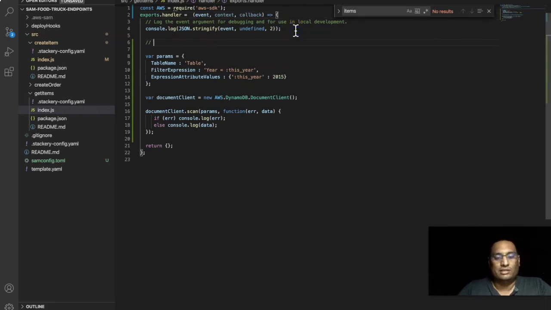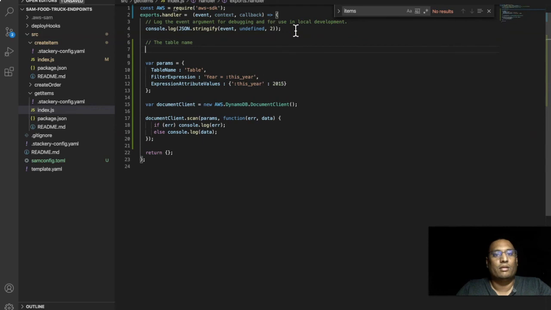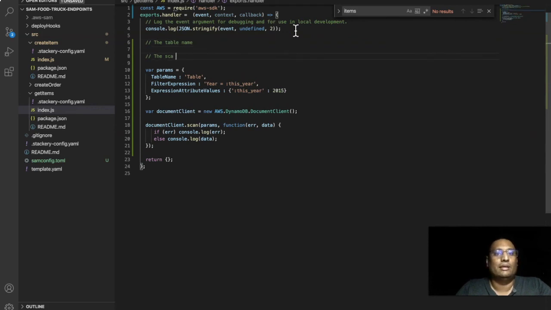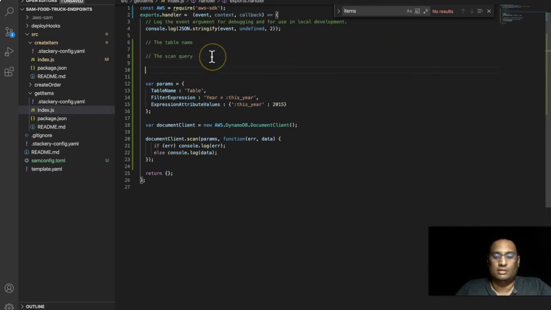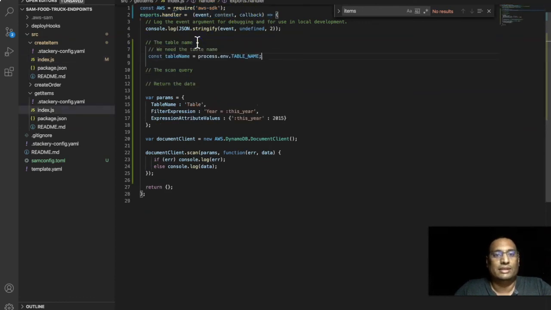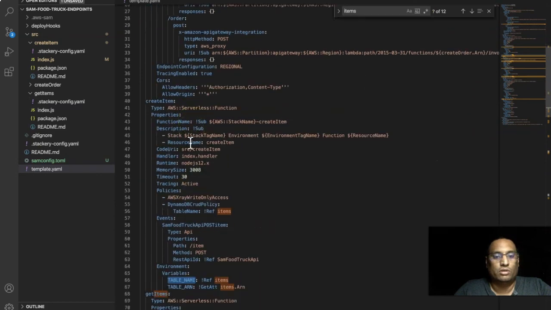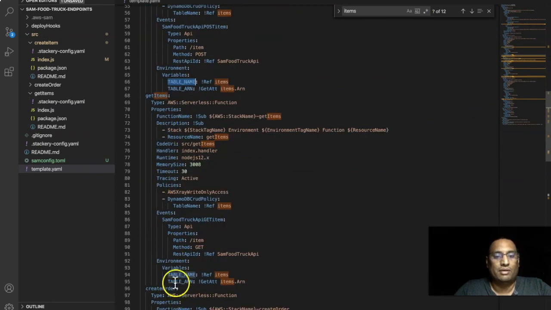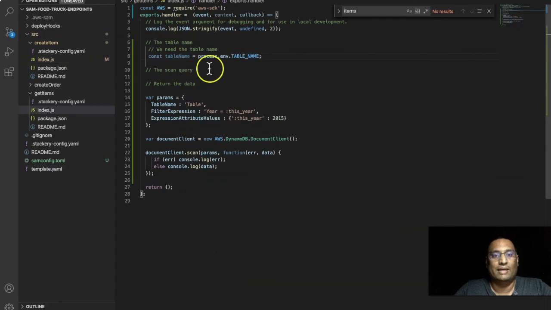So what we're going to need here is the table name, the scan query, and then finally return the data. Okay, the table name can still be copied from here. How this is available is, again, if you go back to the template YAML and go to the get items, we have a variable name available to us, which is basically the items table name. We're going to use that. That's the reason why we have that here.